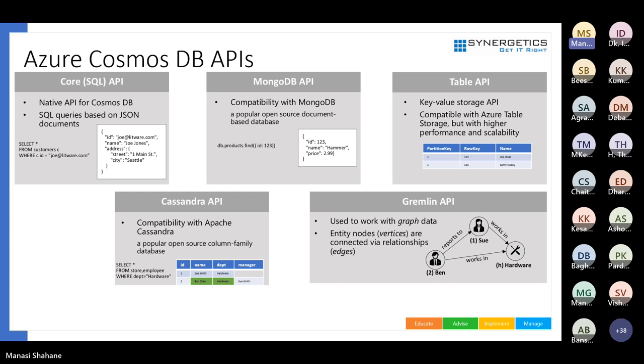Then, like I said, you have a multi-model approach. You have the SQL API, but this is not like our SQL database. It uses JSON documents; it is used to manage JSON documents. Then you have MongoDB, the document storage. Then there is a table API.